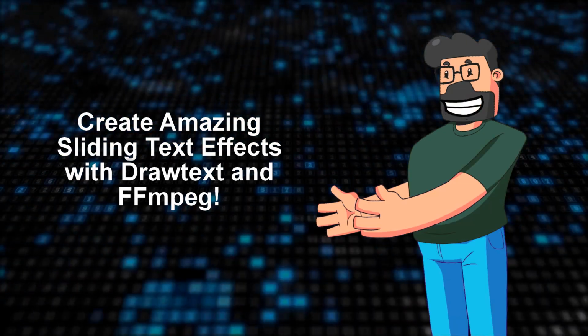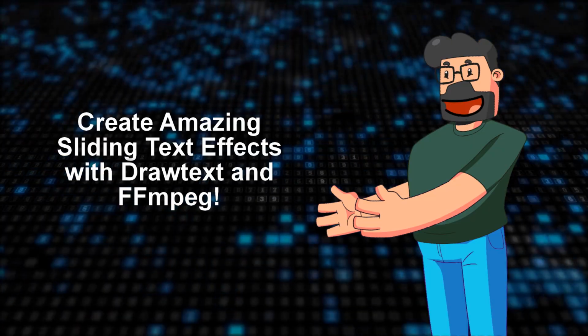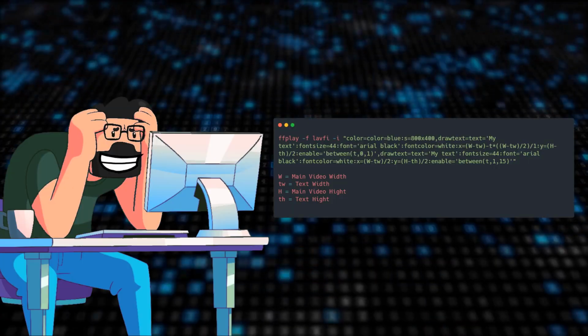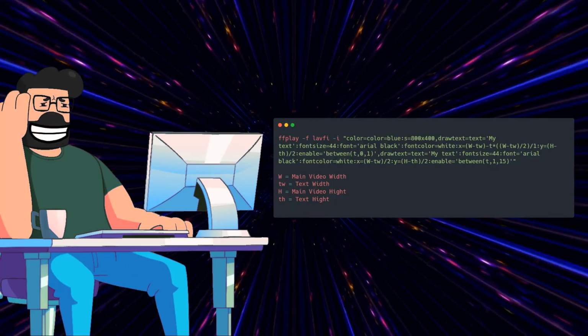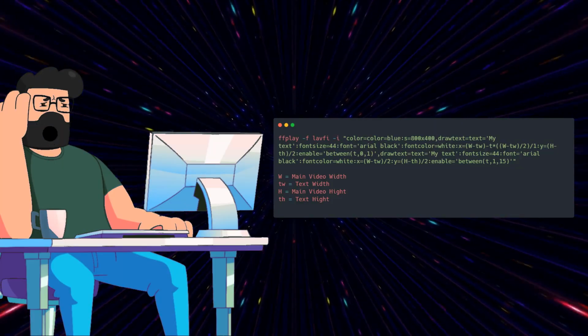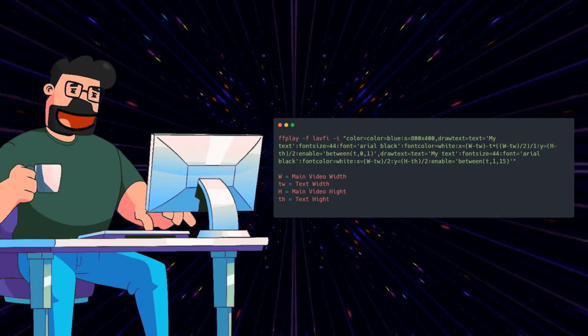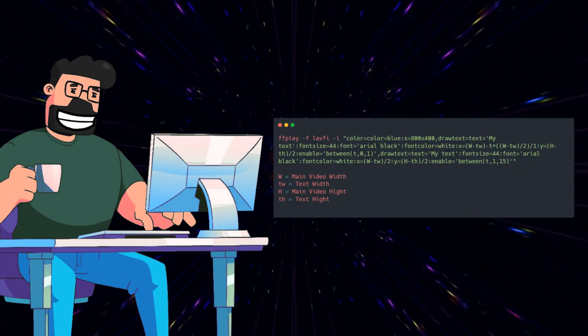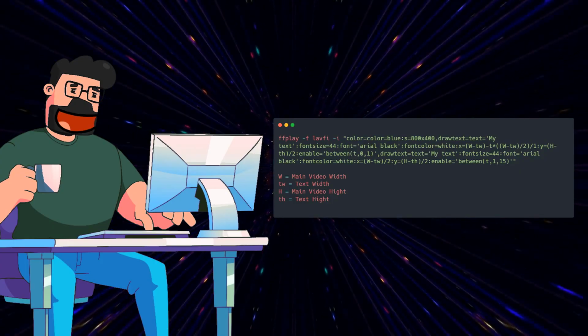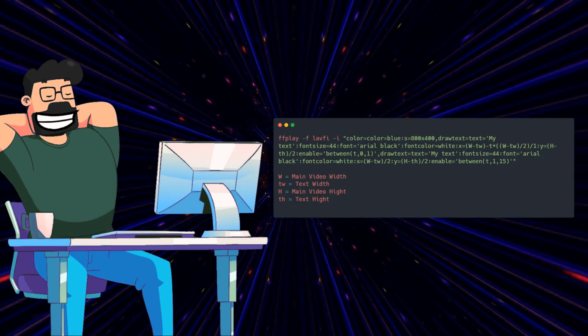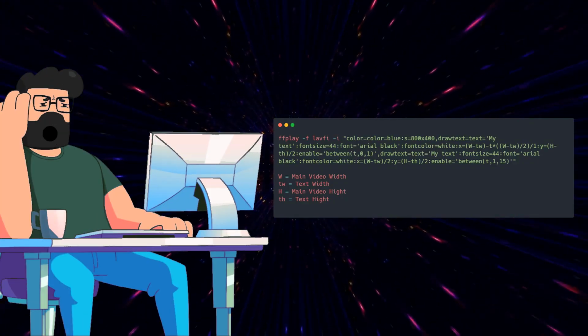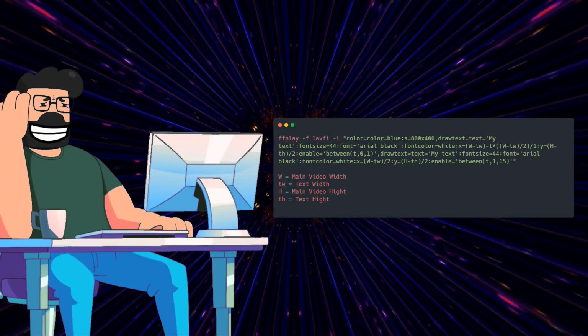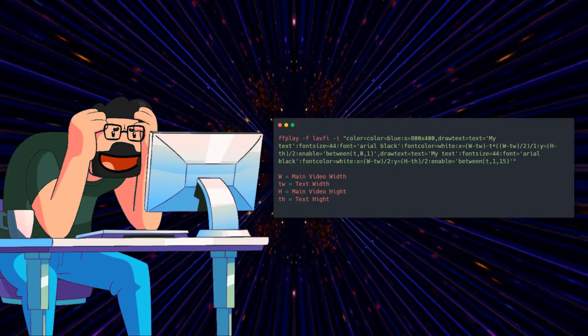It's a small tweak that can make a big difference in the overall visual appeal of your videos. Now, onto the solution that will help us achieve this slide effect seamlessly. The key here is to utilize two Drawtext filters, one for the sliding motion and the other for the stationary display. By combining these filters strategically, we can create the desired effect. The code snippet we'll be working with is as follows.